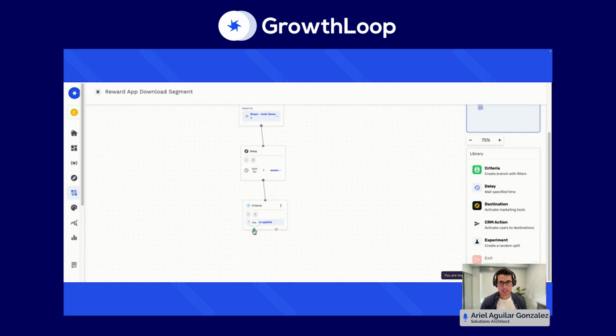So you'll see with the criteria node, we have a couple different paths here. We have yes or no. So yes, in this case, have they downloaded the app? No, in this case, have they not downloaded the app? We can set paths for either one. In this case, since we're doing a very simple use case, we only want to send them an email if they still haven't downloaded the app.